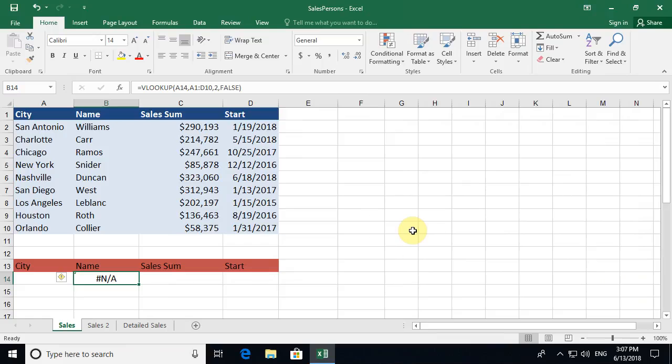I'll press OK, and the vlookup function gives me an error, which means that the value we are looking for does not exist, and this is reasonable because the A14 cell is empty. I will insert the value New York here and hit enter. As you can see, I found the salesperson name for that city.